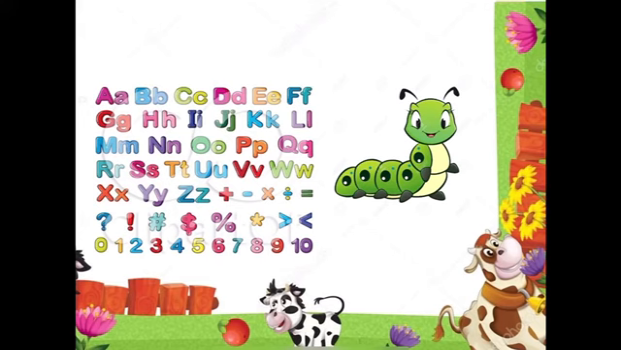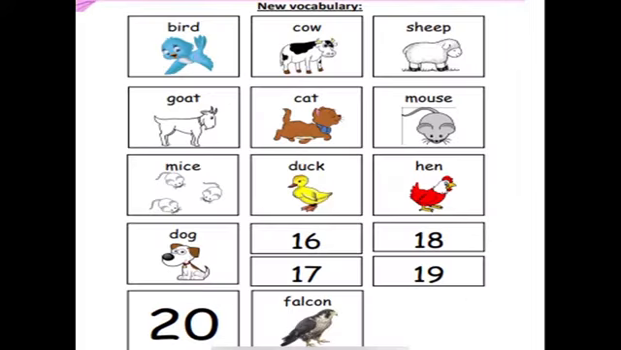Okay, my friends, now Unit 8. Now we have the new words in Unit 8: bird, cow, sheep, goat, cat, mouse, mice, duck, hen, dog, falcon. Yes, you have to revise the new vocab, my friends.